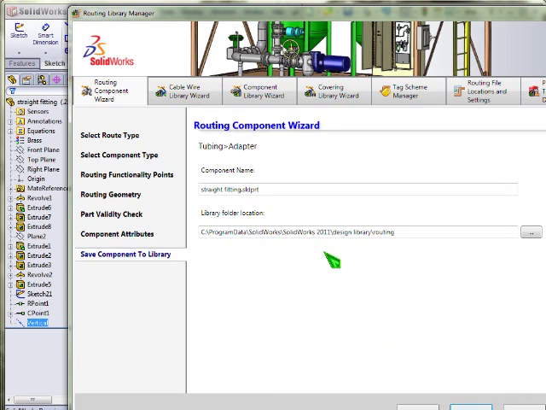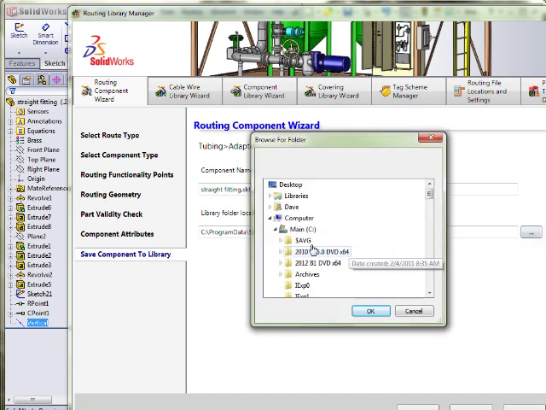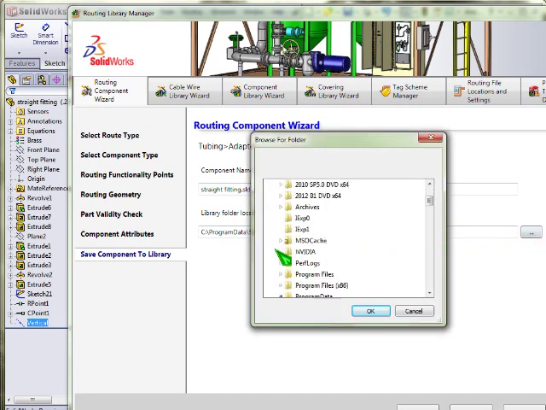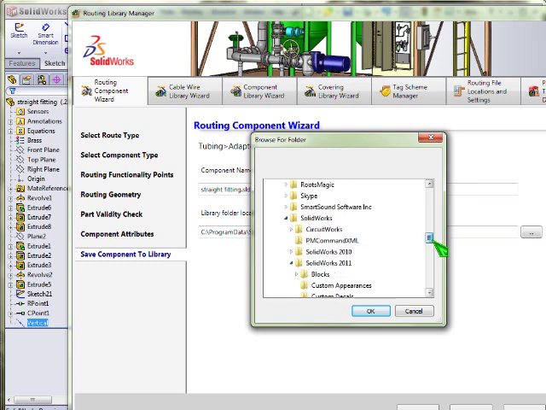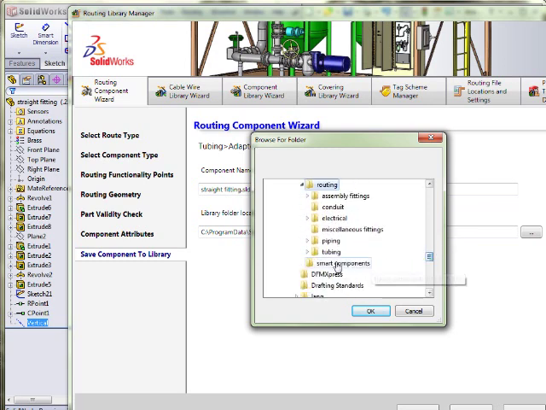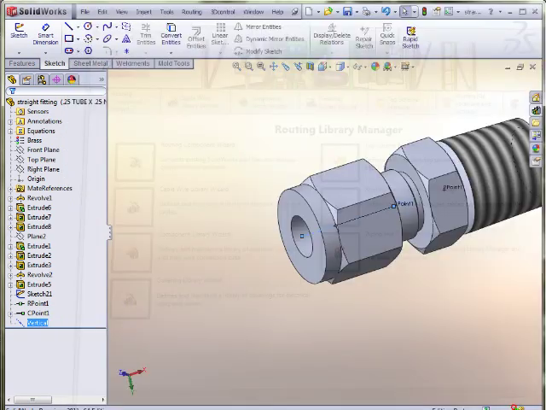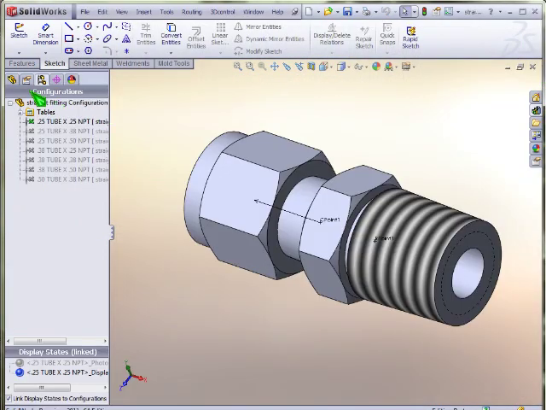Here's where you can give the part a name, tell it where you want to save it, and by default, in 2011 anyway, we would be saving this part in a folder called Program Data, SolidWorks. So you just have to drill down through, and then SolidWorks 2011, Design Library, Routing, Tubing in this case, and then finally probably tube fittings for this particular part. So we're all done with that. Now we have a routing component.